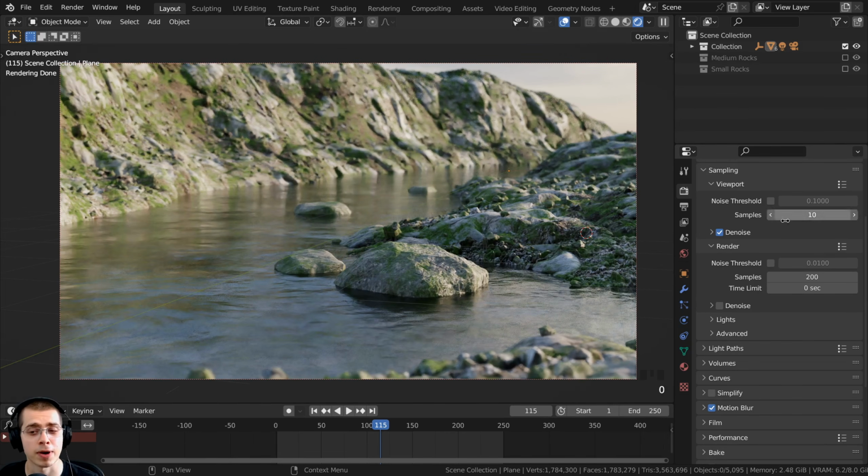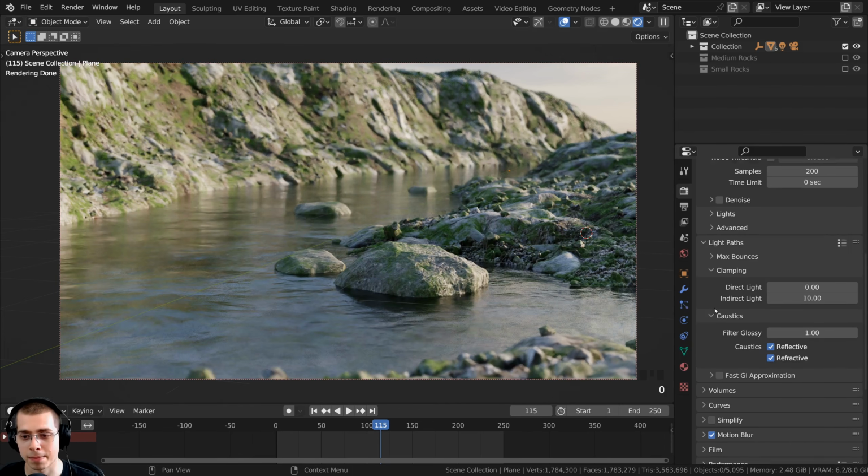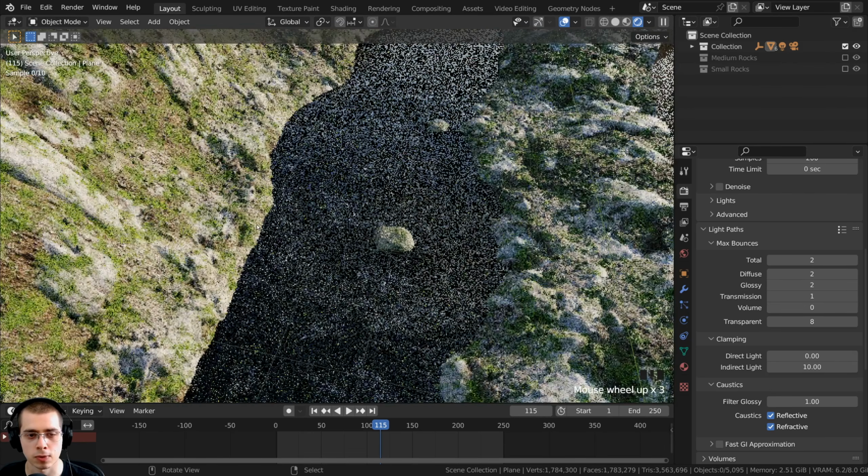Something that we can do to make it render faster is to turn down the light paths. So let's open up the light paths tab right here, and I'm going to open up the max bounces, and I'm going to turn the total down to 2, the diffuse and the glossy down to 2, and then the transmission, if I turn this all the way down, you can see the river does look slightly different, but if I turn the transmission just up to 1, now you'll be able to see through the river better.